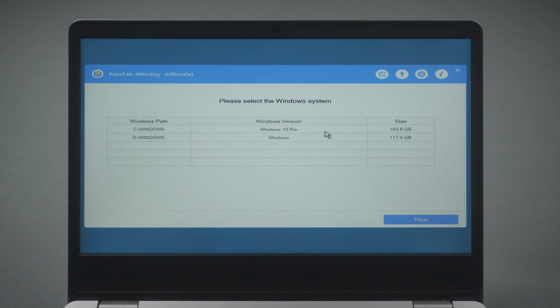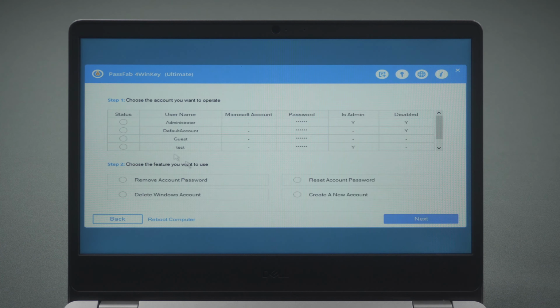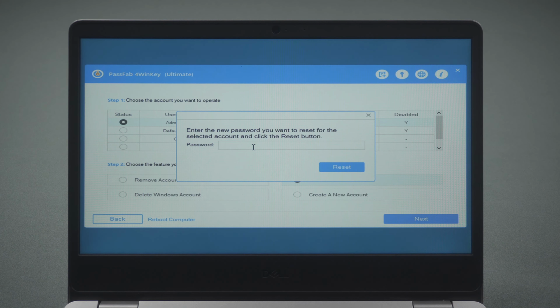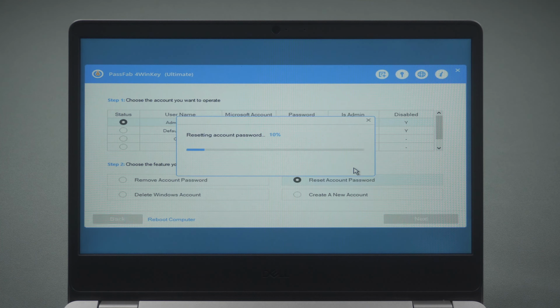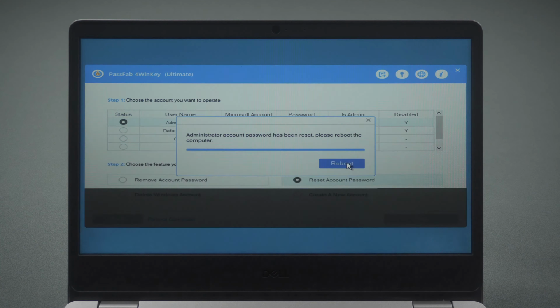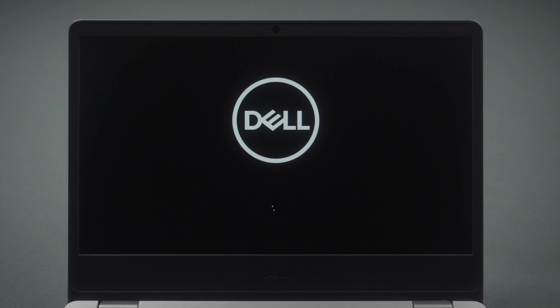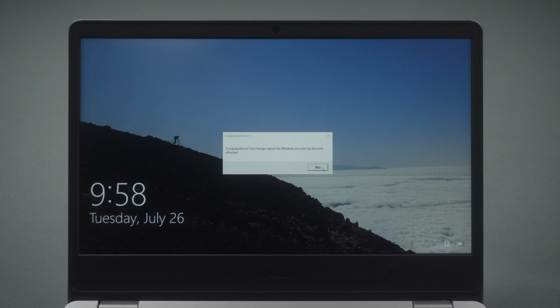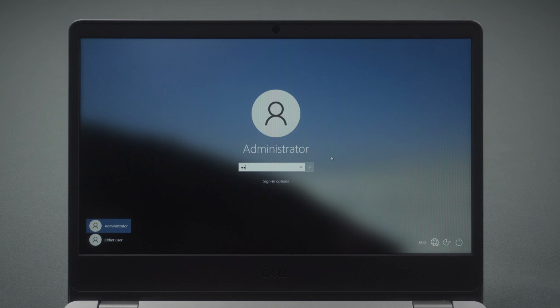Choose the operating system and click Next. Select the account you want to change the password for. Check Reset Account Password. Click Next. Set a new password. Click Reset. Once done, reboot the computer. Unlock the PC with your new password.